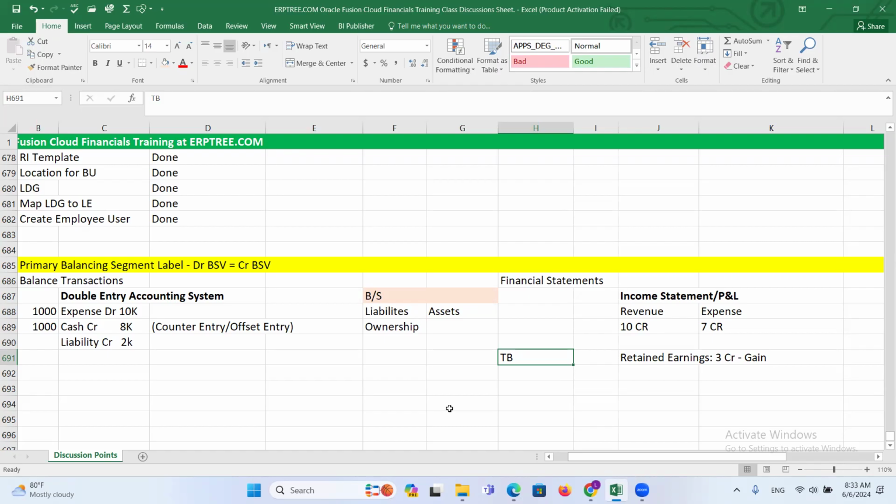That will give a complete summary of balances for all types of accounts in the DB. But when you talk about the balance sheet, there are only three types of accounts: liability, asset, and ownership, or owner's equity, as you can say. When you talk about the income statement, there are two types of accounts: revenue and expense.